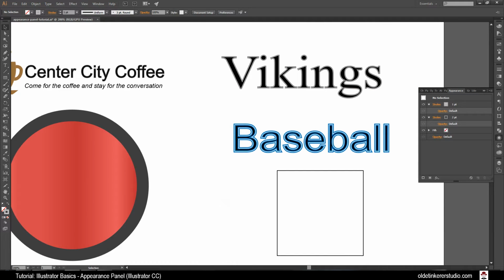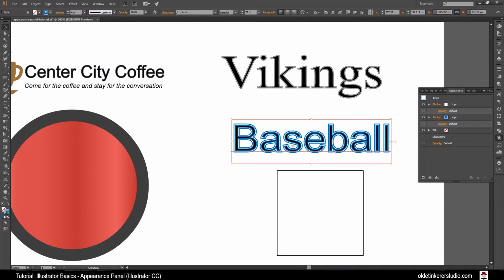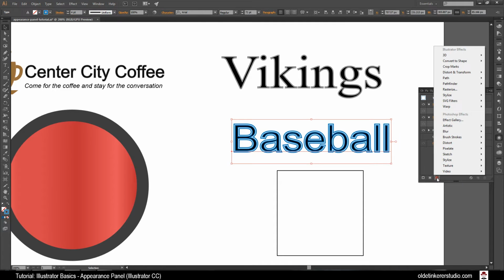Now that we know how to add multiple fills and strokes, let's learn how to add effects to a project. First, let's select the baseball text and make sure that our Appearance panel is open. If you click on the Add Effects drop-down menu, you notice that the effects are broken up into 2 sections, Illustrator and Photoshop. While you can use Photoshop effects within Illustrator, it is not recommended, simply because they are not going to be as scalable or reproducible as vector artwork.